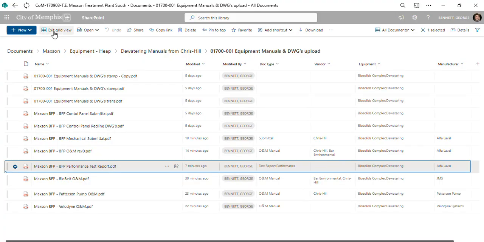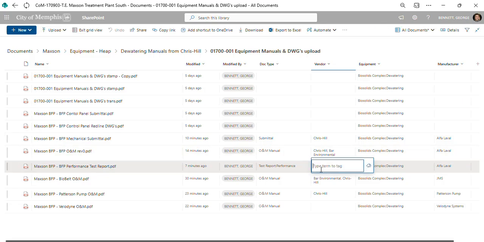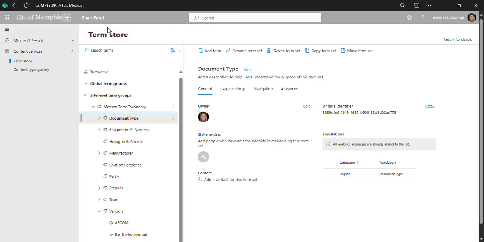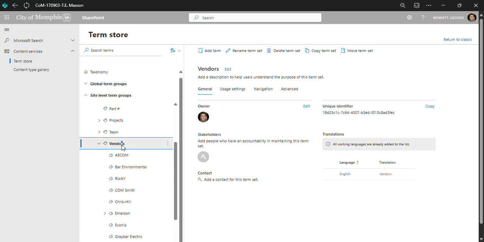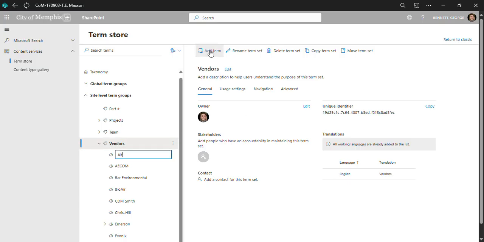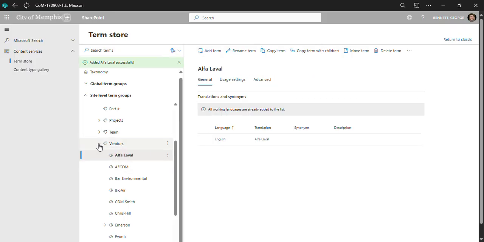We actually want to go to Edit in Grid View. So when I double-click, now I'm editing stuff. They're not in the term store. If I press enter, nothing happens. So what I want to do is add them to the term store. So here's the term store. I'll show you how to get here in a second. So we have manufacturer Alpha Laval, and we're also going to add Alpha Laval as a vendor. So I'm going to highlight vendors, add term Alpha Laval. Great. Boom. Excellent. There they are.